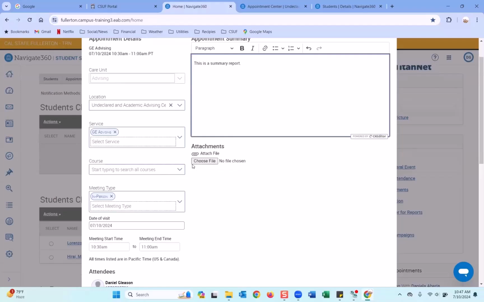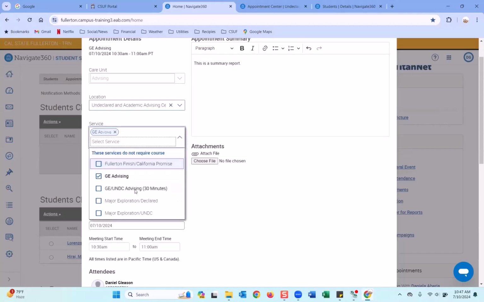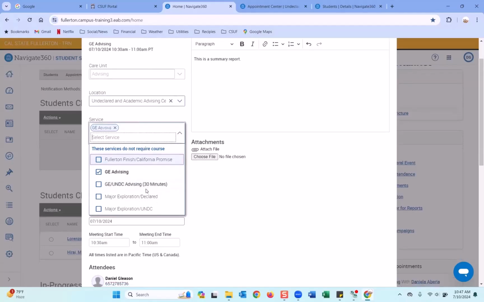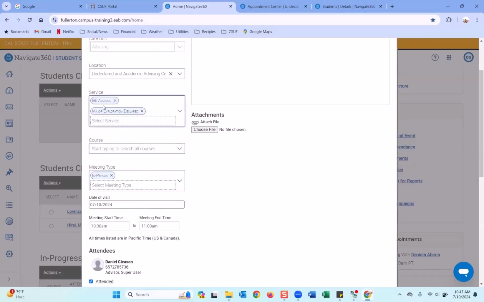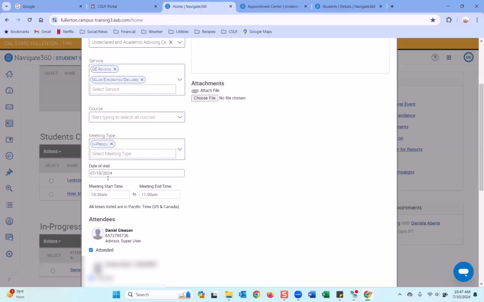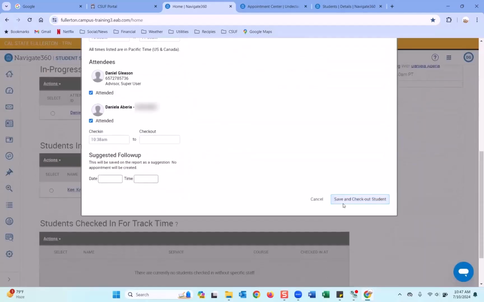You can add attachments. For the scheduled appointments, these are all pre-filled out: the care unit, the location, the service. This is the service that was scheduled, but if, let's say, we also talked about major exploration as well, we can also include that in the summary. This is an in-person meeting, so I don't have to do anything here. The date and the time, you don't have to do anything. It's just going to be pre-populated. And when you're ready, you just hit save and check out the student.